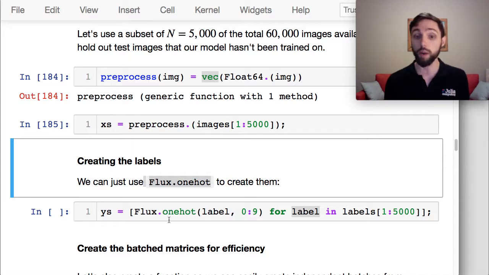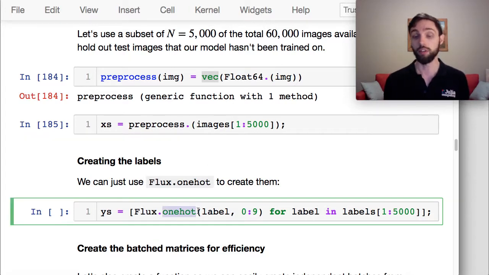And of course, we'll use one-hots to represent the probability that a certain answer is a 1 or a 2 or a 3 or so on for each element. And again, we'll just use the first 5,000 elements.